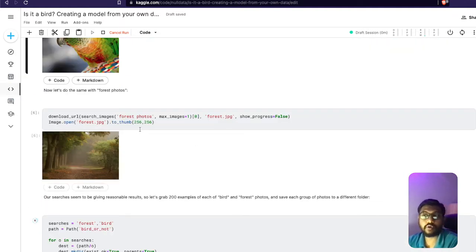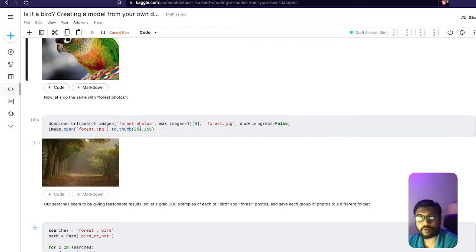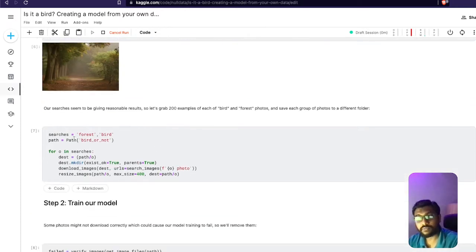Then we are going to download the forest image. Again, the problem statement here is we're trying to figure out whether an image is a bird or not a bird. How would you say not a bird? You cannot have a "not a bird" image. You need to specifically say, give me a gorilla, give me a chimpanzee, give me forest, give me computers. So all these are not a bird. That's what we are doing here. We are using forest images.